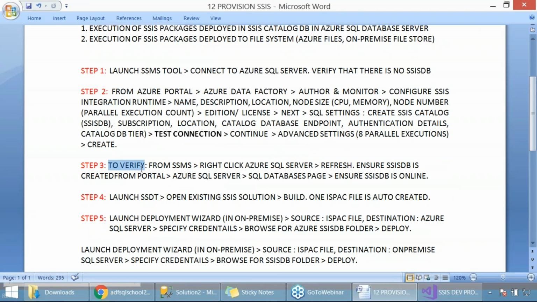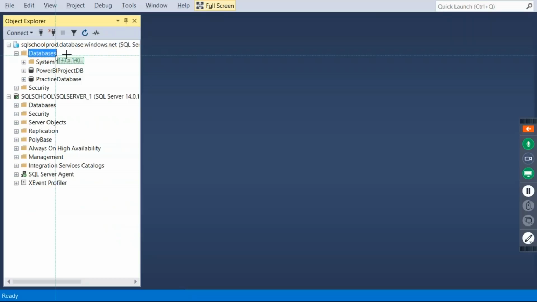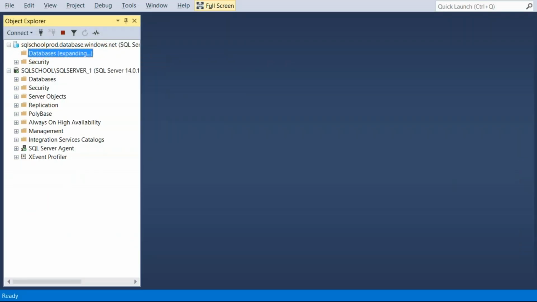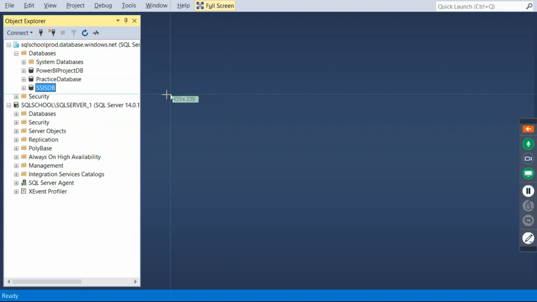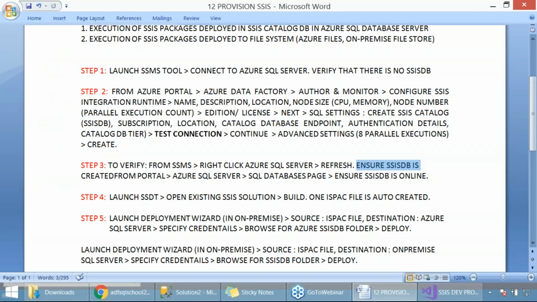Now to verify from SSMS, right click Azure SQL Server. In the meantime, my Azure IR would have created one SSIS DB. So rather than waiting over there for the SSIS DB to be created, it will generally take 3-4 minutes. During that time, we configured the self-hosted runtime. Ensure SSIS DB is created here. Go to Azure Server and yes friends, one SSIS DB is created. Right? Next, ensure DB is online.